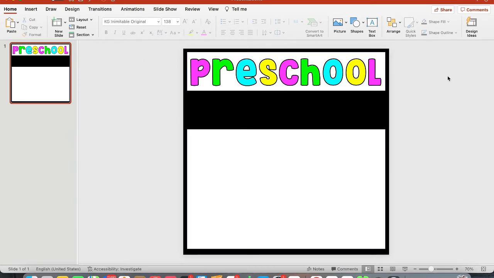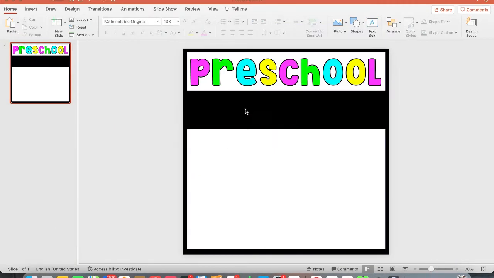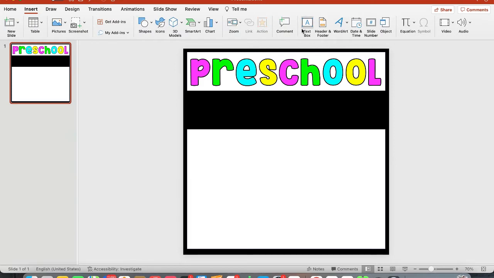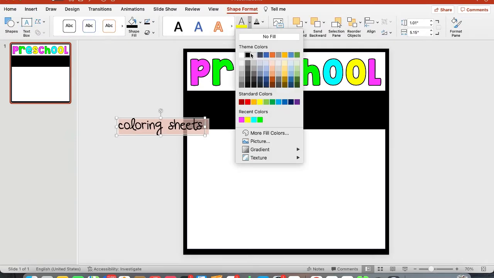And now I like to contrast my text on my thumbnail covers just so that it really draws attention. So you'll notice that the next text has a different font and a different style font. And this one is called KG Beautiful Every Time. So I'm gonna insert a text box. And I'm going to write preschool coloring sheets. And now I'm going to grab that font, the KG Beautiful Every Time font, make it bigger, and I'm going to make it white.